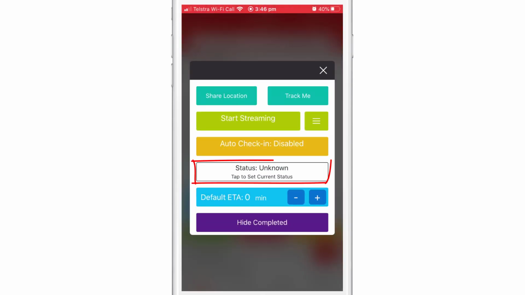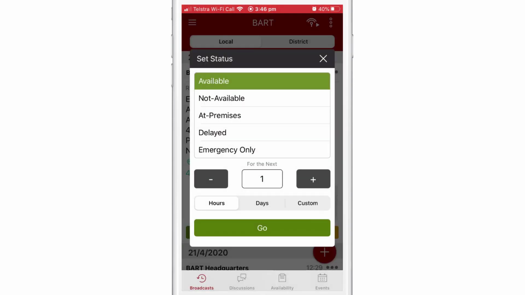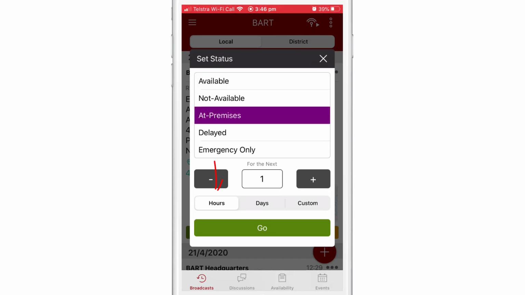Tap on the Status Unknown button and you'll be able to set a specific status for any duration of time. This may be for the next few hours, days, or a custom range. When you're ready, tap Go.